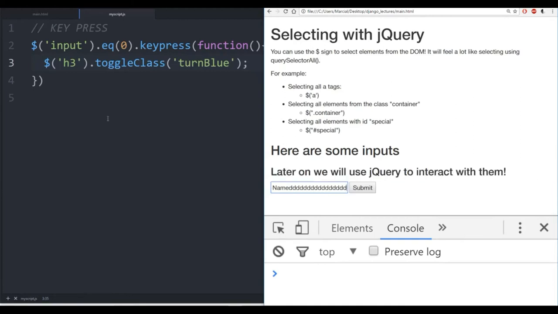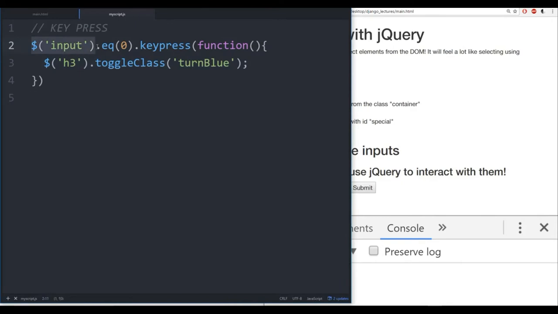So again, what's happening here? Well, I'm grabbing all the input tags, then indexing to grab the very first one, which is the text box, and then assigning a keypress method to it, where every time I press a key inside that text box, this function occurs, and this function grabs the heading 3 tags and toggles their class to turn blue. Okay, now we can actually grab an event object from this that has a ton of information, and let me show you how we can do that.